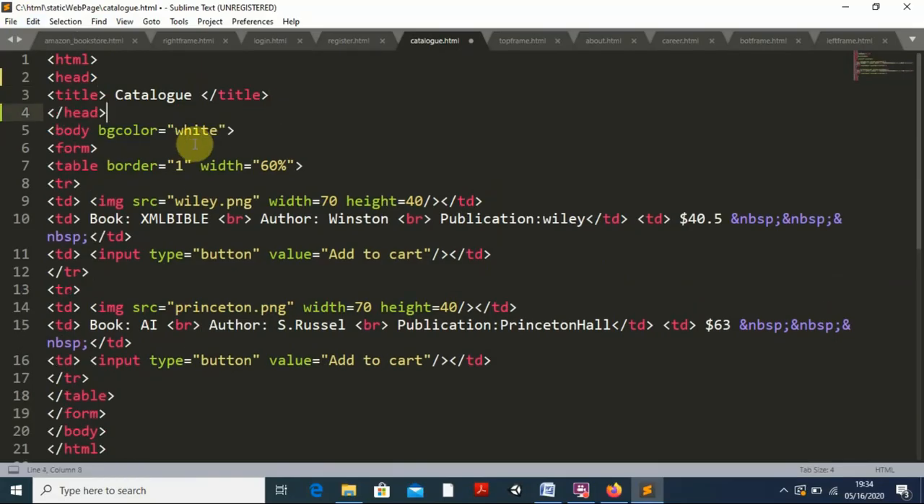Okay. Then body bgcolor is equal to white. I create a form here and I create a table. Border is equal to 1 and width is equal to 60%. Why am I giving 60%? Because data is less, and if you cover the entire area, it is a big table and small data, like you carry a big bag and you carry only 10 rupees of purchases, so it looks odd. Then under this table you create TR, which is one row, and you close the TR here.